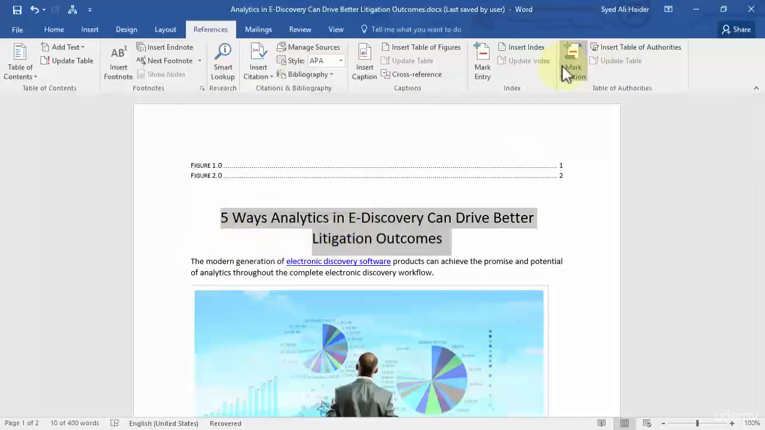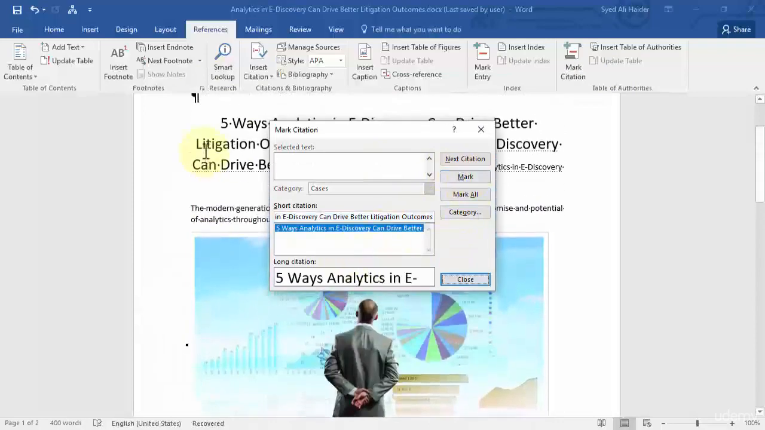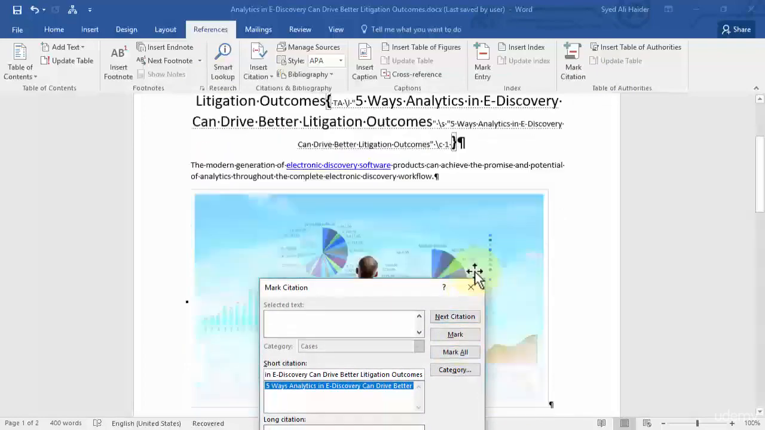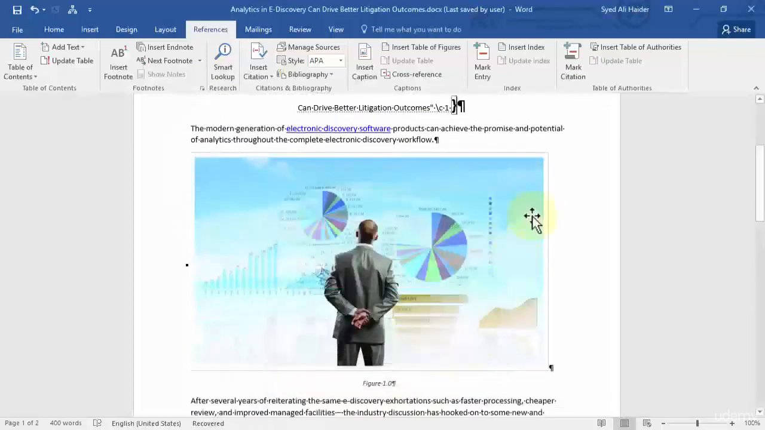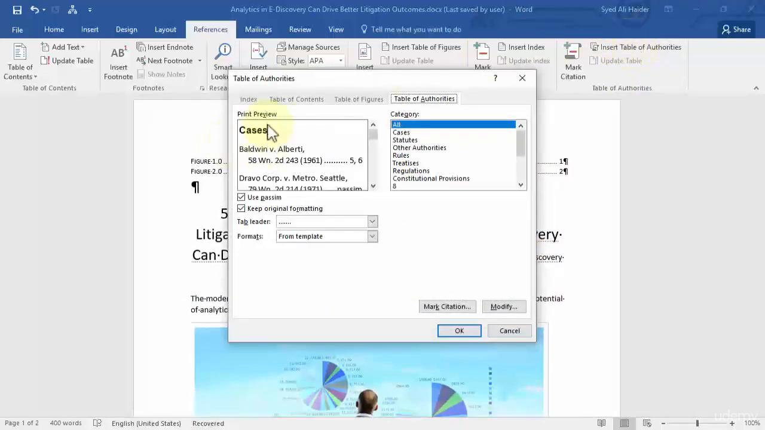So you need to mark citation, and once you're done with this, you need to mark this, and you can see that Word automatically marks this as a citation. Then you have to click OK or close. You need to insert the table of authorities, and this is your preview. You want to use passim or not. You want to keep the original formatting or you don't want to keep the original formatting.